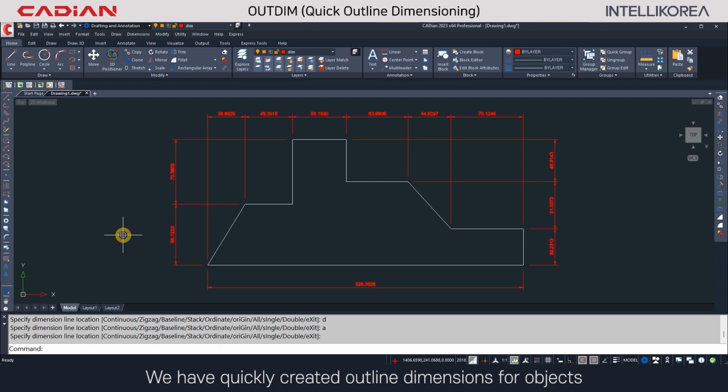We have quickly created outline dimensions for objects using the utility feature in CADian CAD.